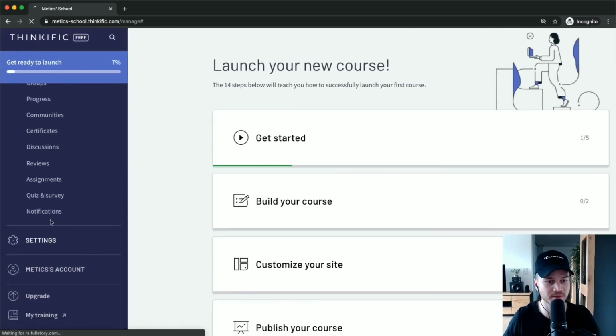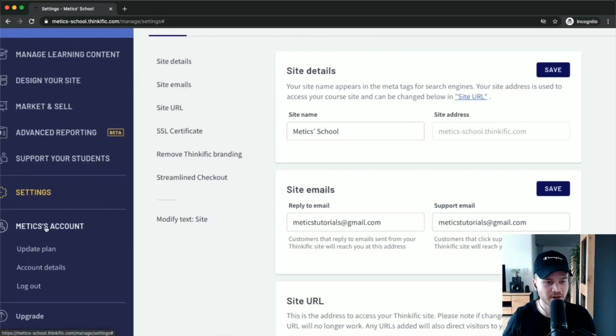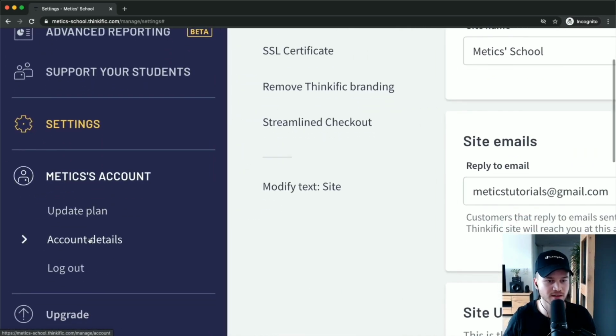And then settings is something that we will go into later on in the video, where we're going to make some changes, where we're going to just check if everything is set up correctly for your account. And here you can change your account details and also upgrade to a paid plan if at some point you decide that you need one of the pro features.